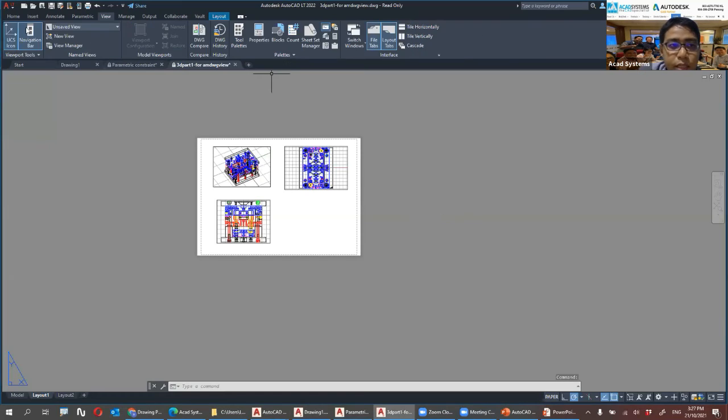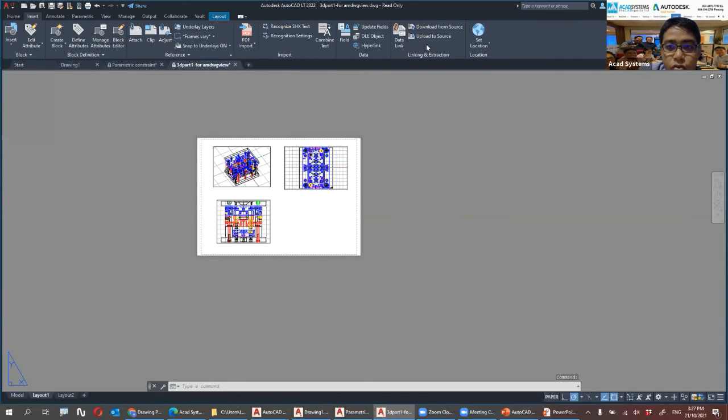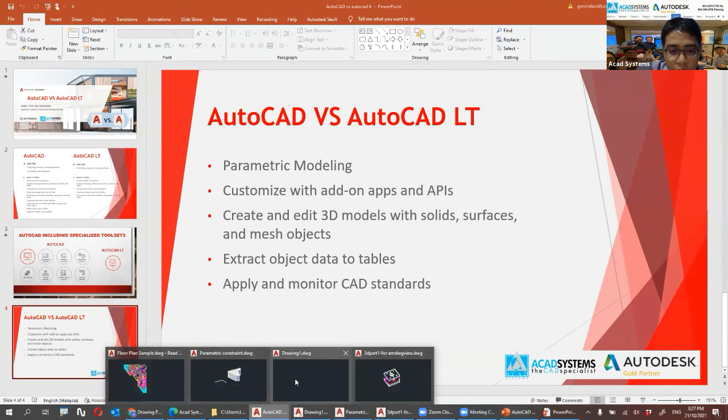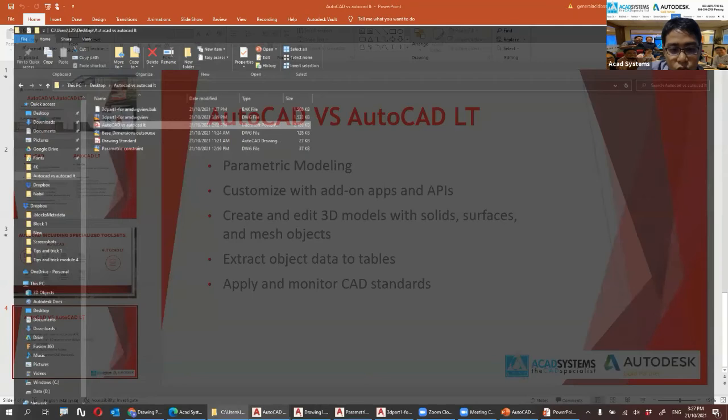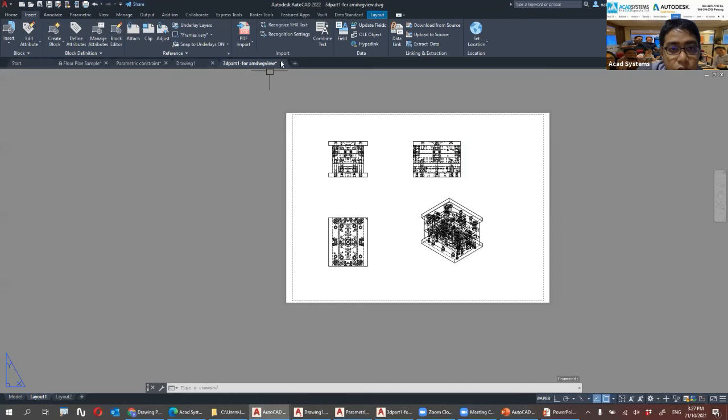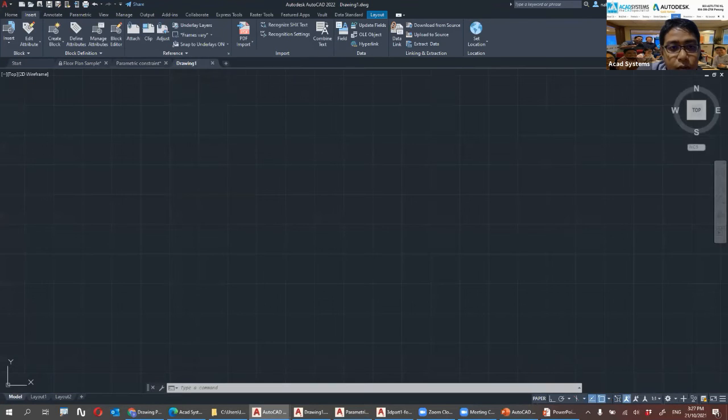Now for AutoCAD LT, however, if you go to the insert command, you don't have that particular option to extract data. Right, so one last thing that I would like to share with you that AutoCAD can do, which LT cannot do, is that you can apply standards inside of the full AutoCAD. So for example, if I go back to my drawing, I believe this one is LT. So let me close the rest of this drawing that I don't need.